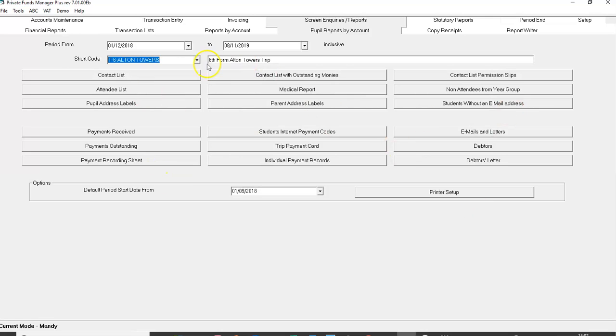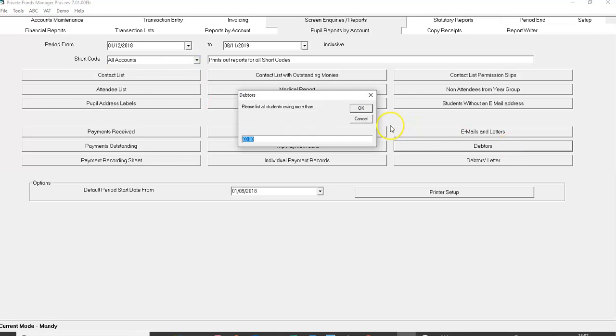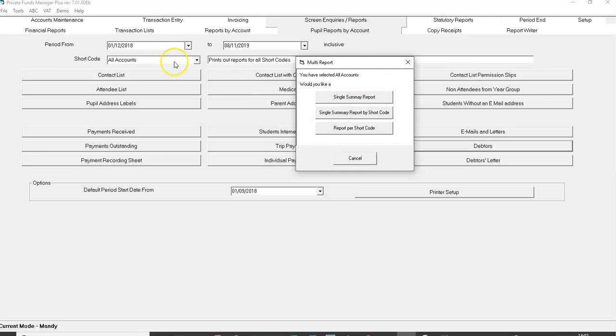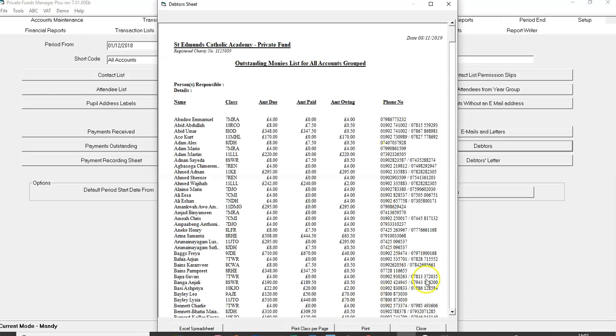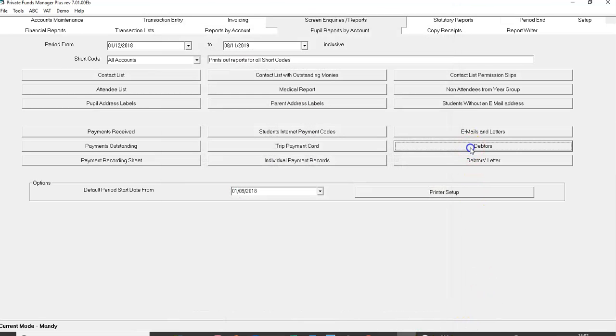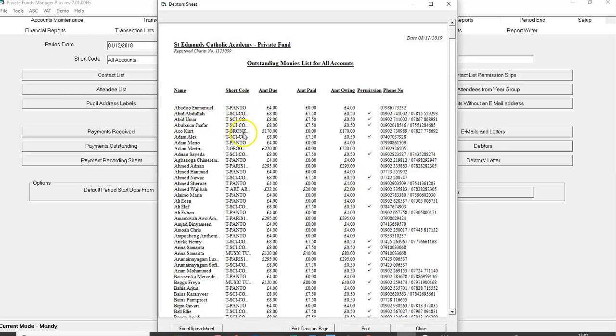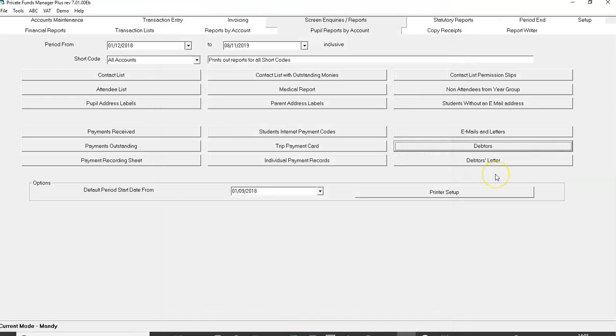Then you've got generally money, and the only one I wanted to point out there was the debtors button over on the right, which not only can show you debtors for just one account, but as you can see, it will show us a single report by short code or by, let's go for the single summary report. Oh no, that's too much. I'm going to go for the next one down. So the middle button tells us for each short code who still owes what money, and it's got a contact number so you could maybe chase those up.